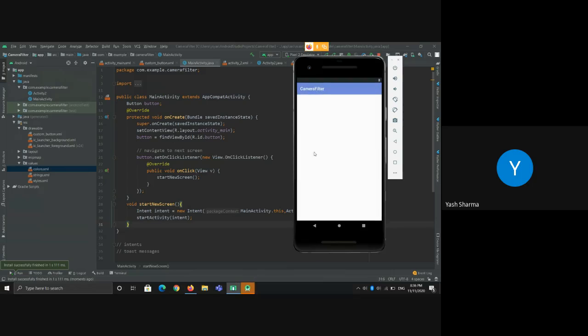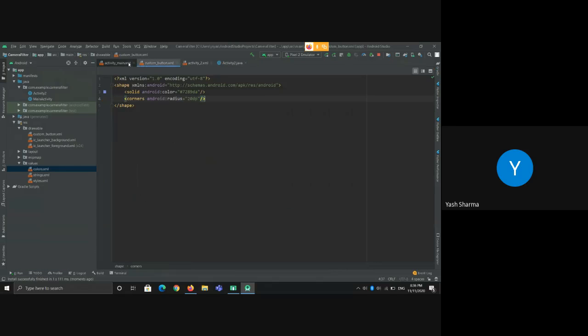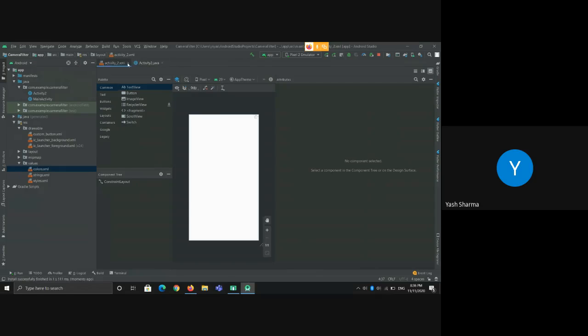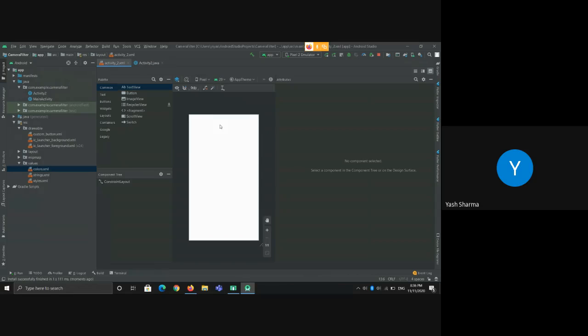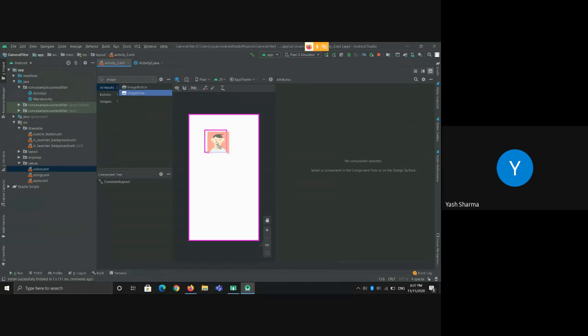So now we'll go to this page only, and now we have to work on this page. Let's close this colors. Main activity isn't needed, and the custom button is also not needed. So we just need two things: activity.xml and the activity.java file. We'll make our UI over here. Search for image view. After clicking the image, we want to show the image in image view. So drag it over here.